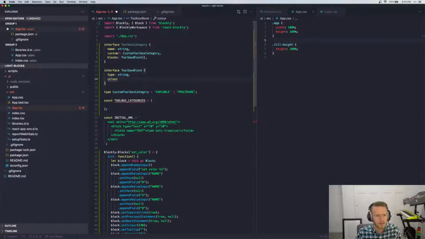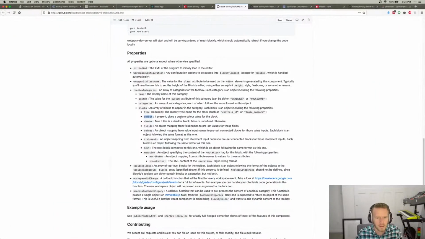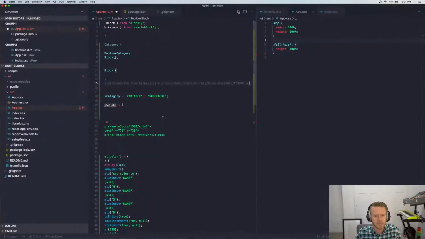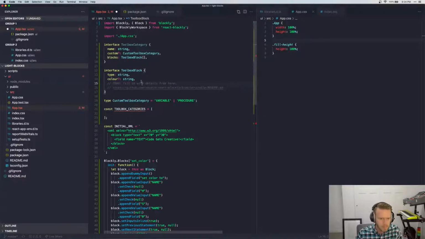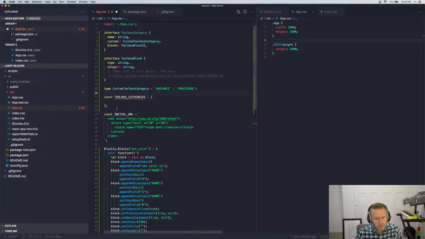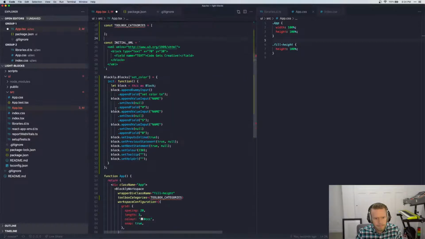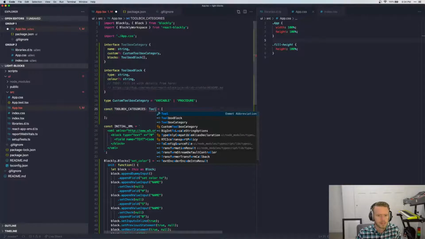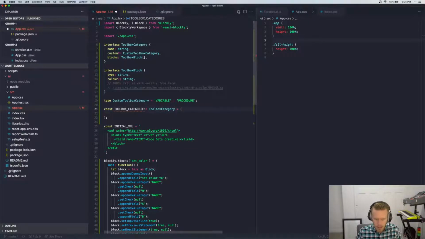Color is a string. Yeah. Shadow. I think it's, let's do this, I think. Fill in with details from, and then I'm just gonna grab this. Cool. So now we can say this is of type toolbox category array.